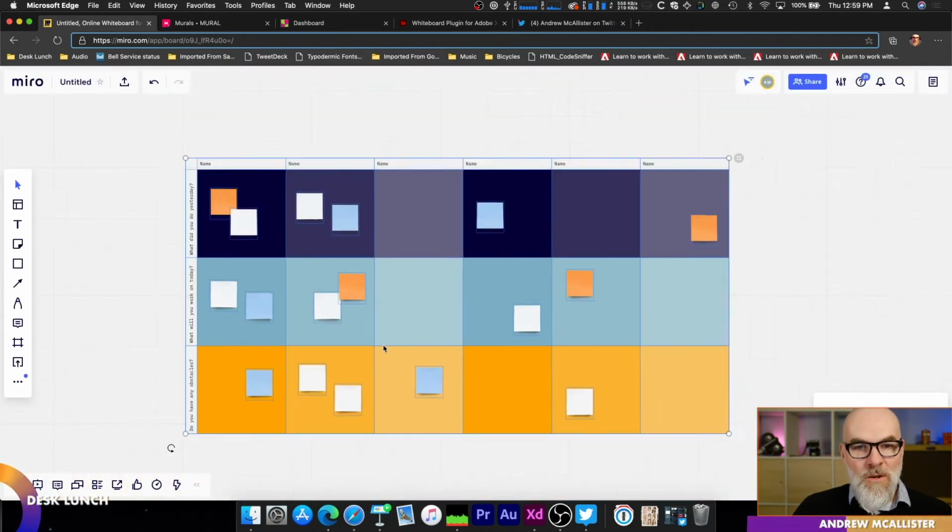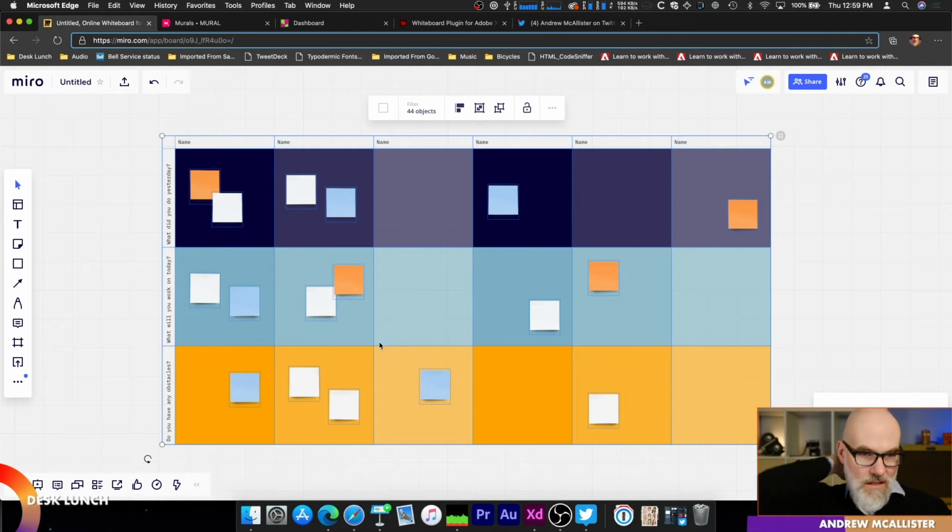What's different, though, is what I like about the XD whiteboard is that it had that built-in help right here where it explained how to use this effectively. That is a great feature. This does not have that.